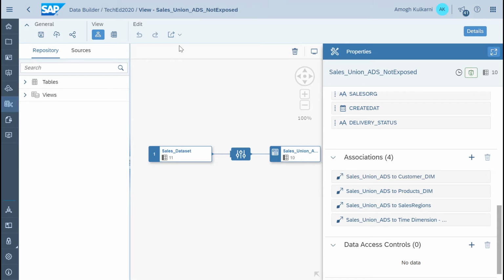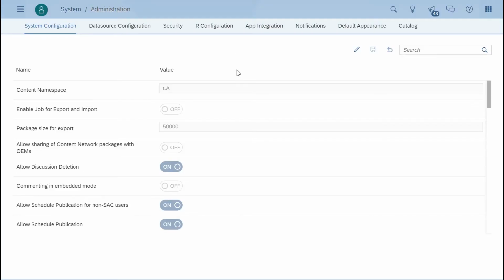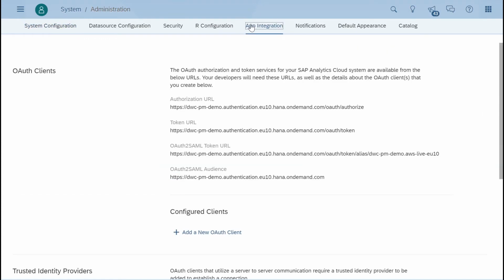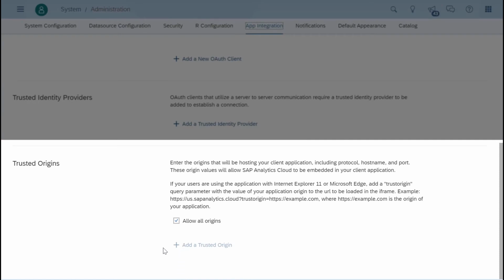Now let's move on. This is the configuration from the Data Warehouse Cloud perspective. Now let's move on to the actual steps that you have to do in case of consumption. The first one that we talked about is setting up the trusted origin configuration. For that, we move on to the administration section of SAP Data Warehouse Cloud. Here, what you would do is move under app integration, scroll down and make sure that you are setting up the proper origins in here.